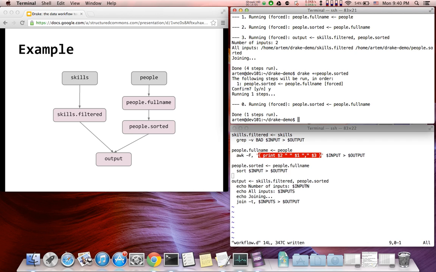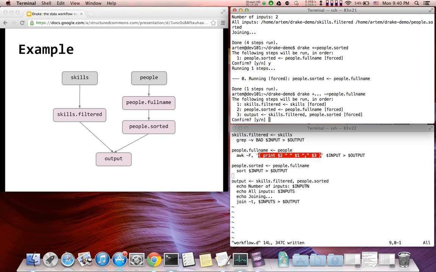You can also do exclusions. For example, I want to build everything except this one particular target, which is, let's say, people full name. So you see that all the targets are listed except this one.